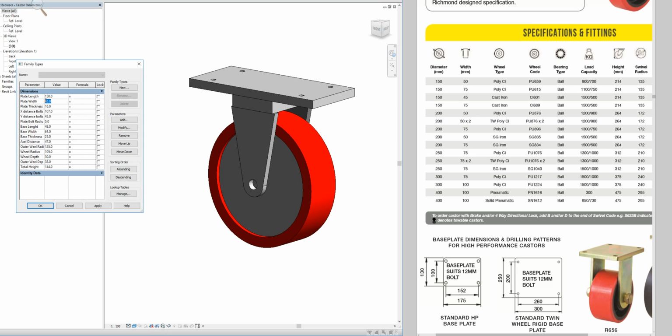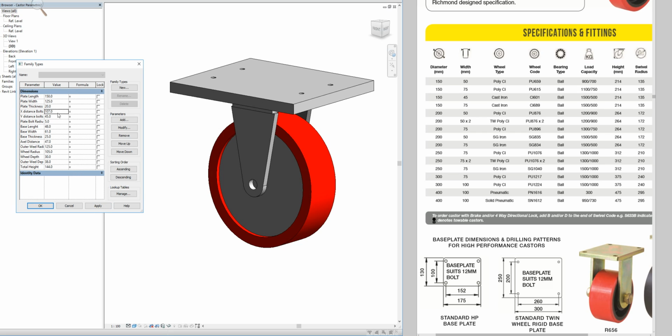Now the plate width. The width here is 250, so we're gonna make this distance 125 here. Sorry, 125 and apply. Right, plate thickness, let's change it for something like 20. Apply. Then distance bolts NX axis.